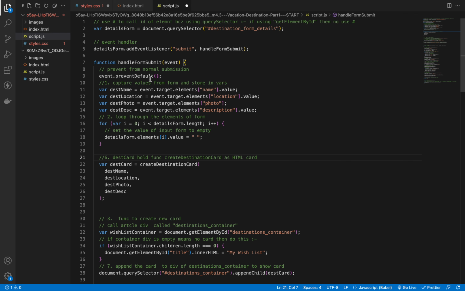Inside this event, preventDefault is to prevent the normal submission, and then we are defining the variables to capture the value from the input provided by the user, like destination name, destination location, destination photo, and destination description, by using the syntax event.target.elements[name].value for location.value and photo. Photo is a URL, that's why we are not putting .value here, then description.value.